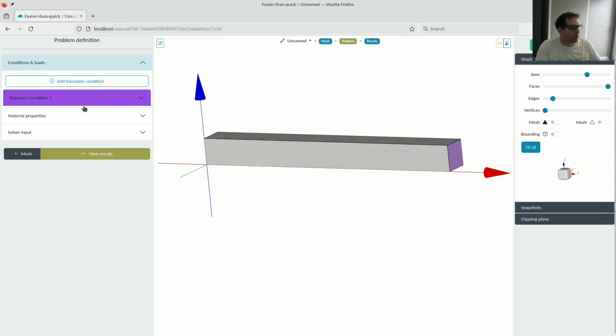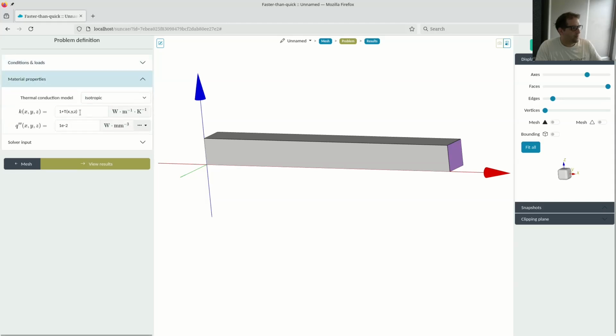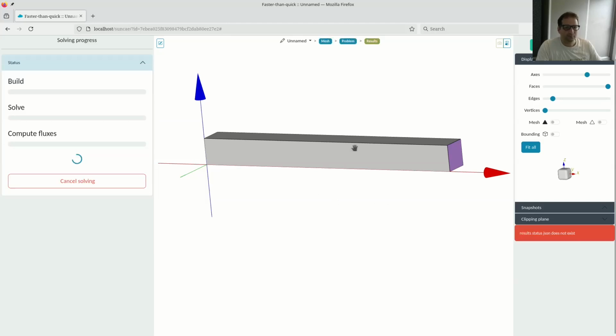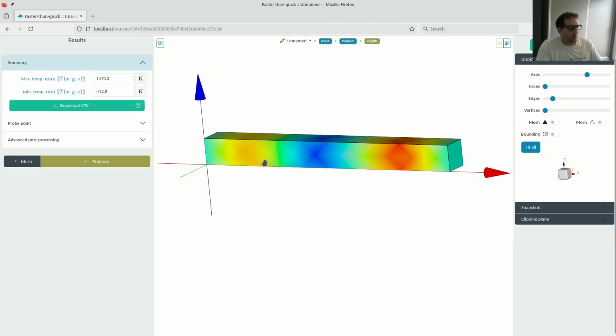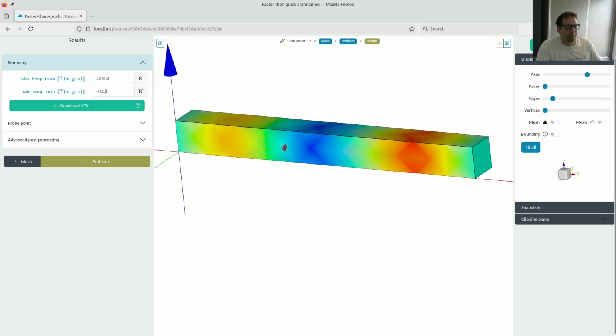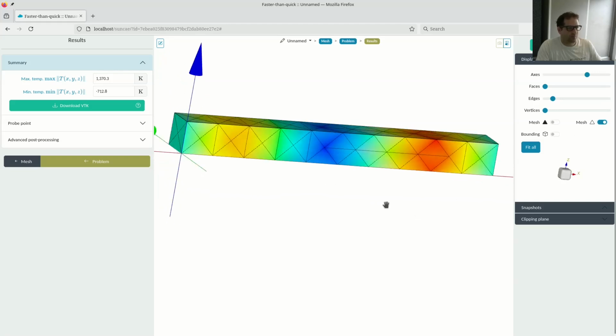Finally, let's go back. Conductivity 1 again, and now the power is a sine of X. We have stripes, but these stripes don't look good, do they? This is because the mesh is pretty coarse.